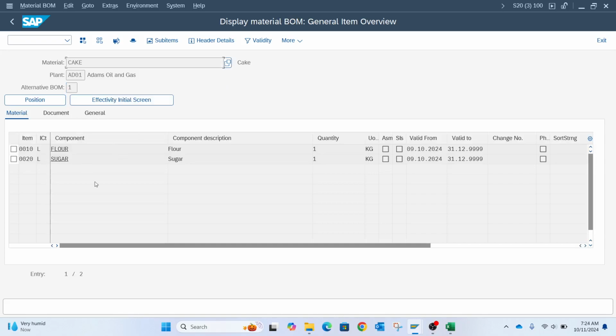So I created a material called cake, and I said it will require flour and sugar to produce a cake. I'm not taking all the material that is required to produce a cake, but I'm just assuming that these two materials are very important. So I just use these two materials just to demonstrate the product costing that I'm trying to do.